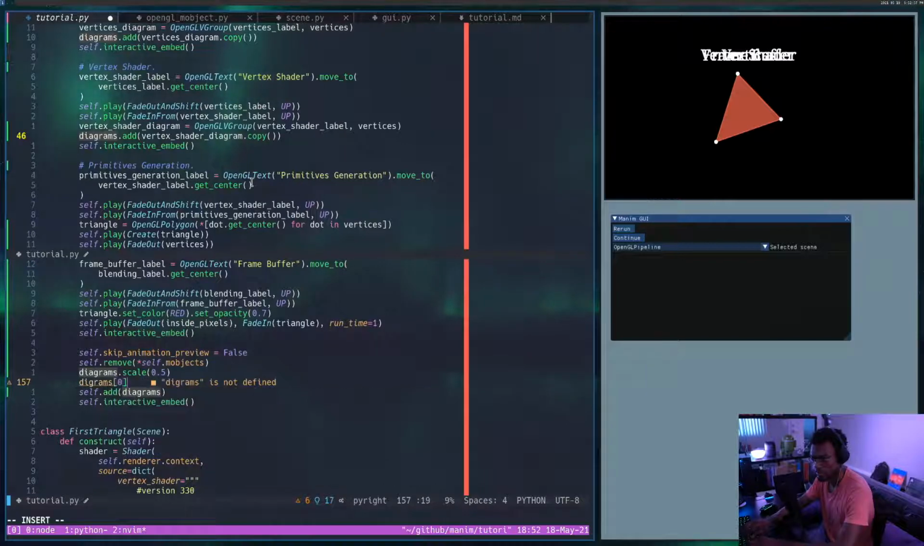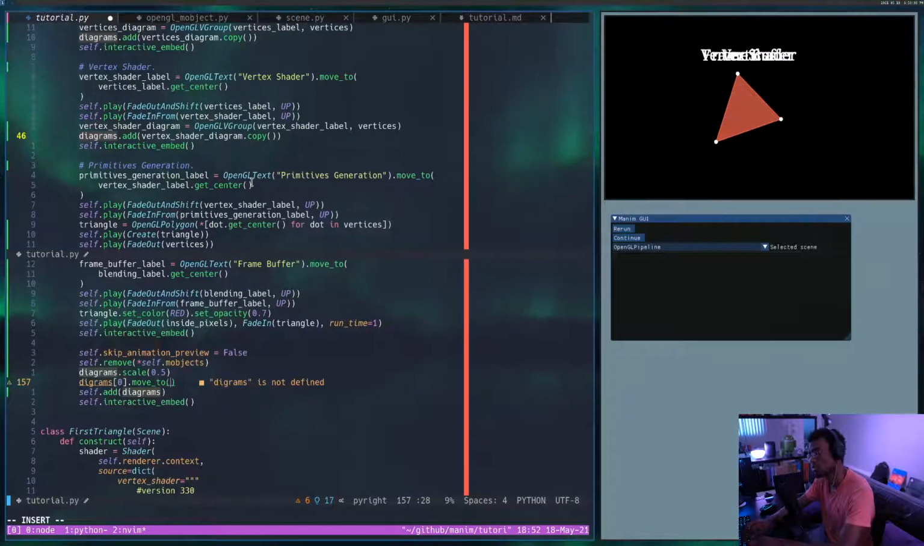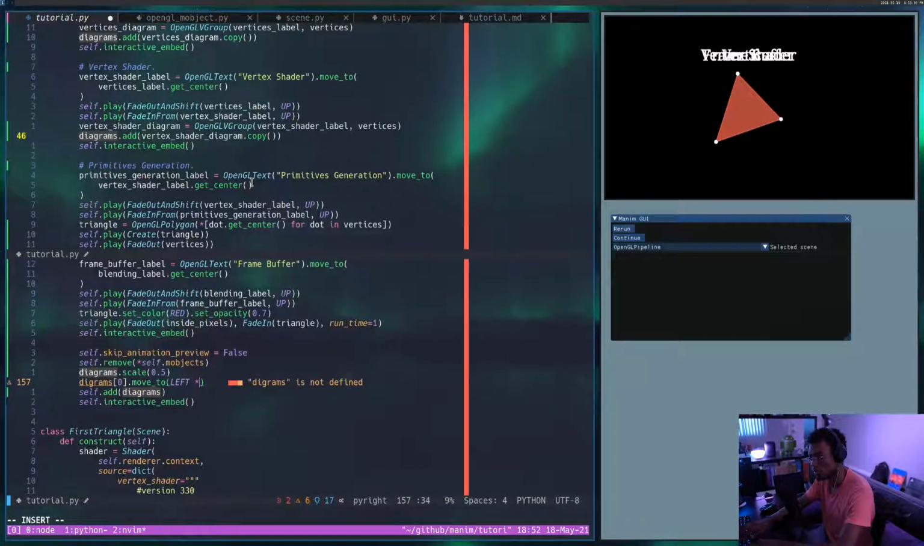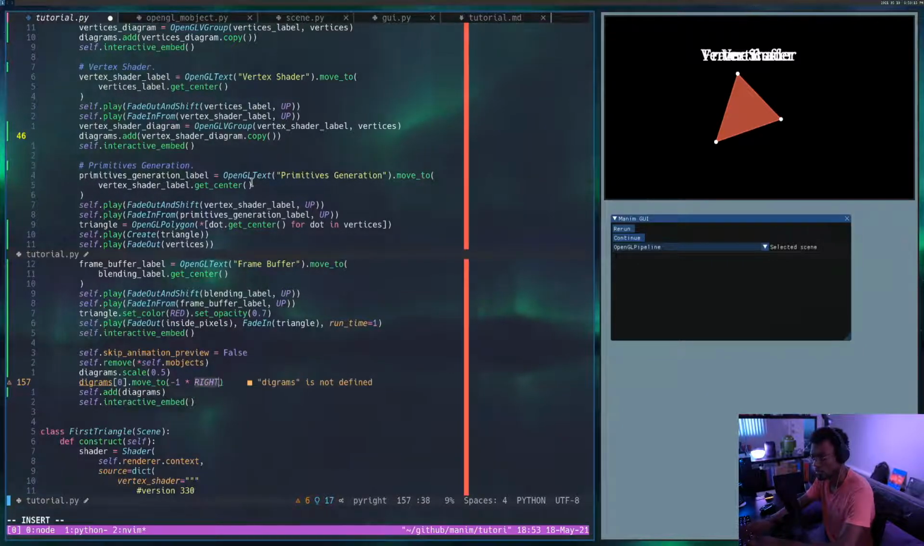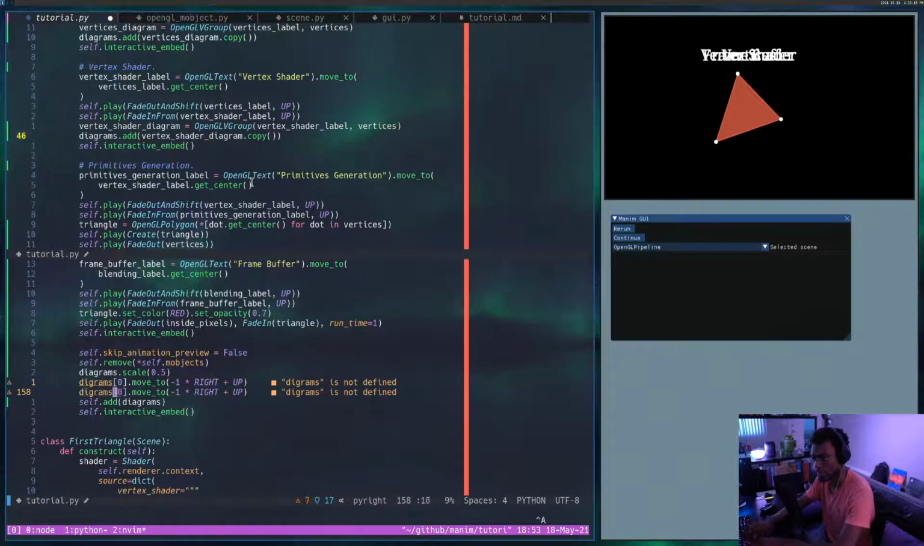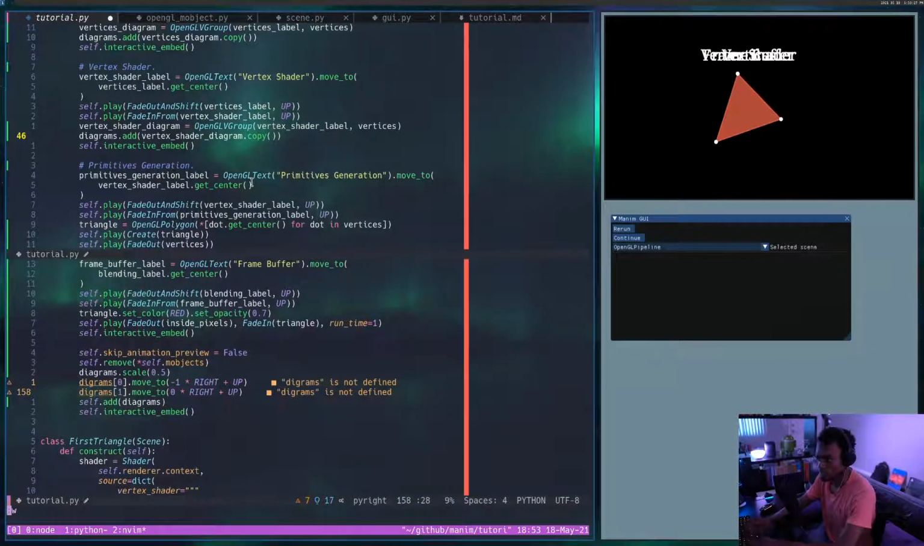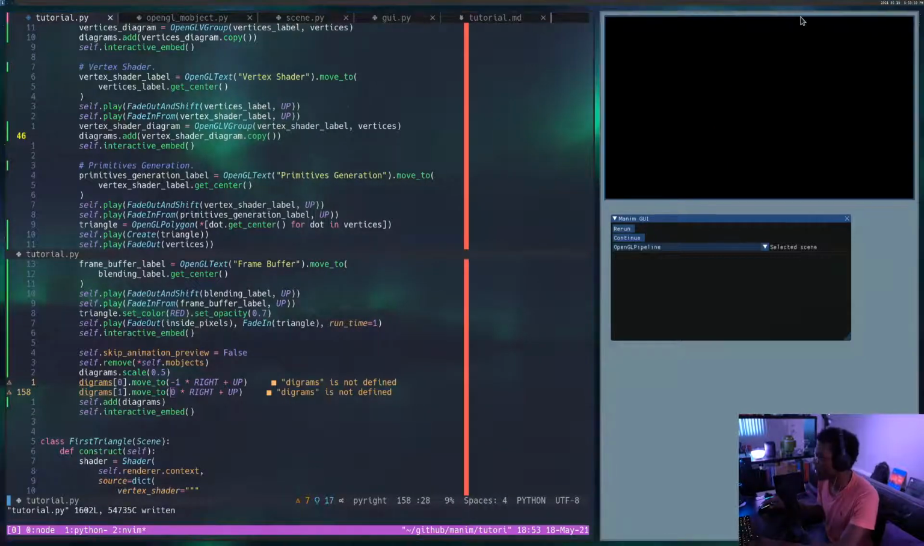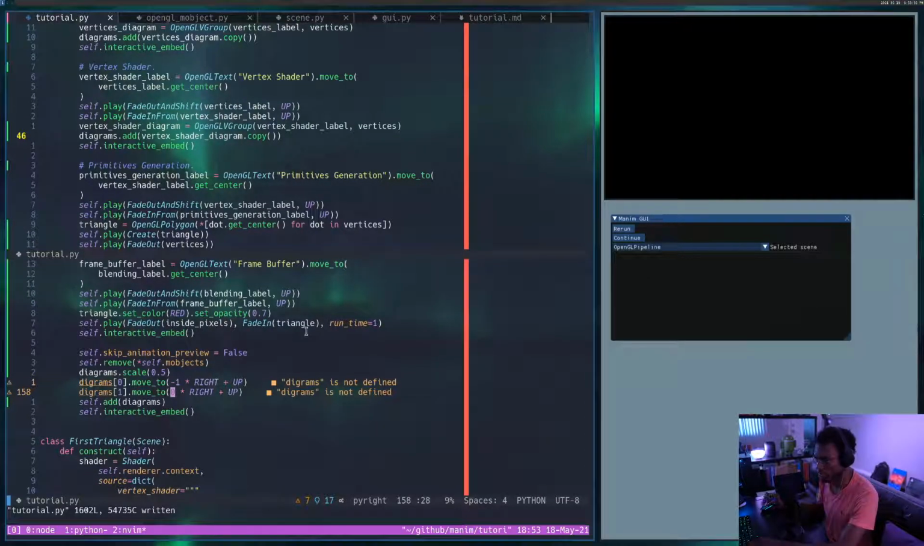Maybe we should just say diagrams at 0 dot move to, and I'll say left times 1 or -1 times right plus up, something like that. For the next one, I'll put this at 0 plus up. And I'll try to get probably 3 on the top, 3 on the middle, and the last one at the bottom. Oh, I spelled this wrong.